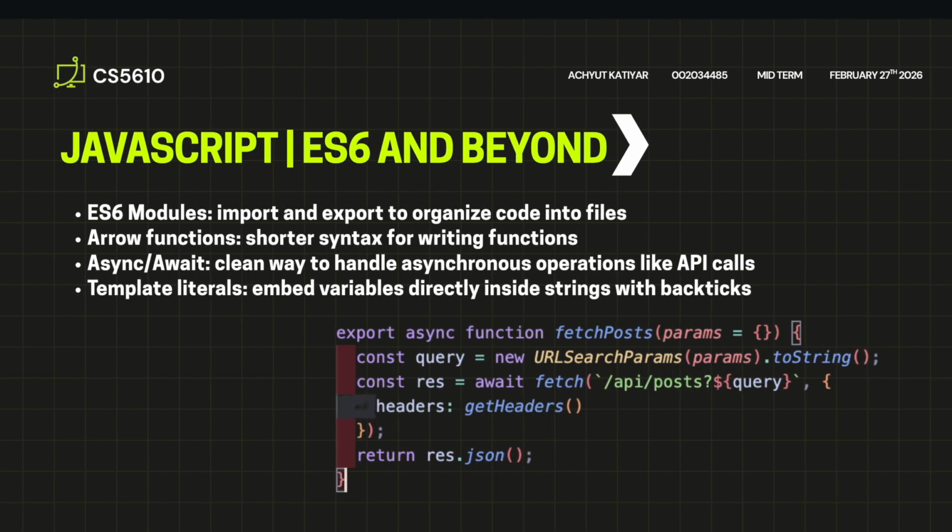Now JavaScript. So this is where things get really interesting and powerful. So we learned ES modules, which let us split our code into separate files and import what we need. Both projects use type="module" in the script tag, and SkillSwap also uses it in package.json on the server side.